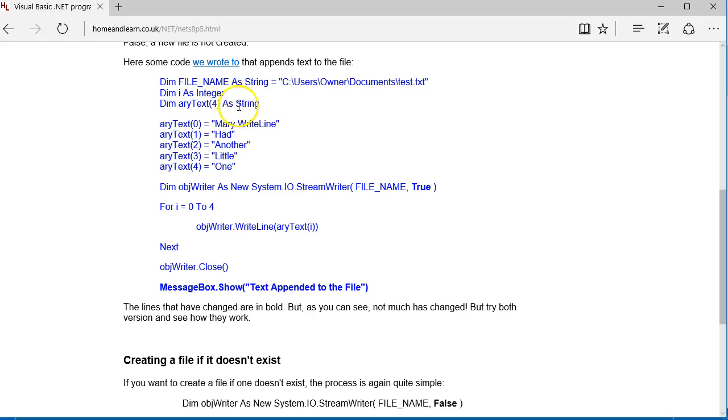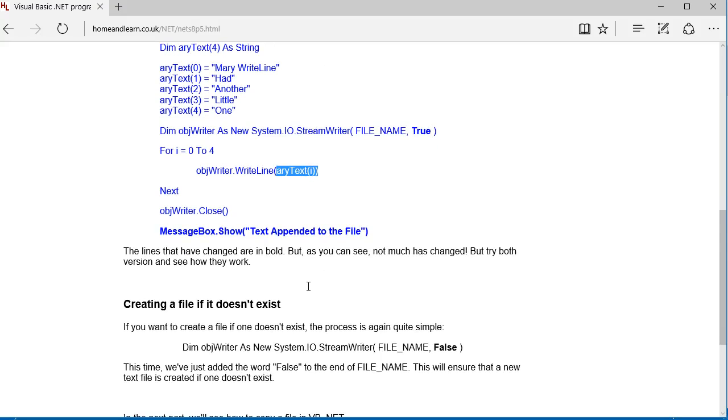So there's the file name. If I were to set up an array and I had four items in it, and add another little one, I want to write each of those array positions to the text file. So there's my StreamWriter. I'll set it to true. It's going to append, and there is my loop, I equals 0 to 4, for each of these positions. I'm using WriteLine this time instead of just Write, and it will write this array text I. So it does this one first, then that one, and that one. Close it. We appended line by line. Yeah, we've done that one.